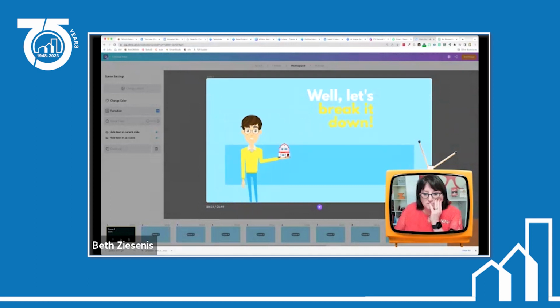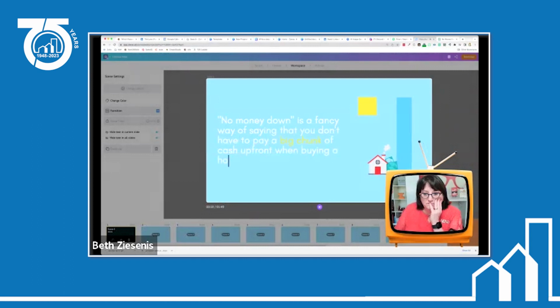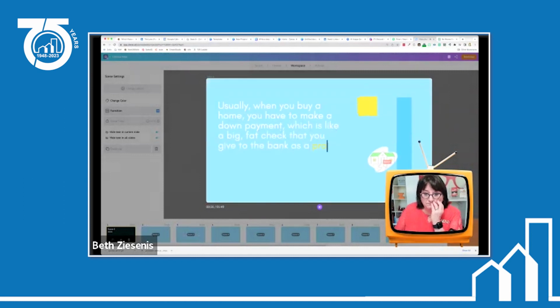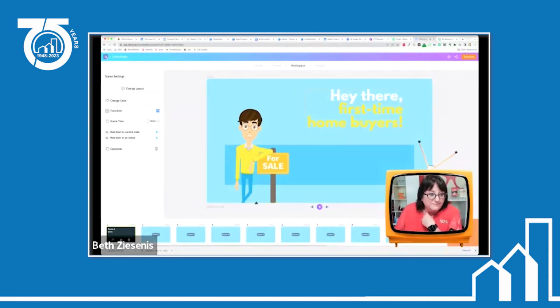Well, let's break it down. No money down is a fancy way of saying that you don't have to pay a big chunk of cash upfront when buying a house. Usually, when you buy a home, you have to make a down payment, which is like a big, fat check that you give to the bank as a promise that you'll pay the rest of the money you owe for the house.